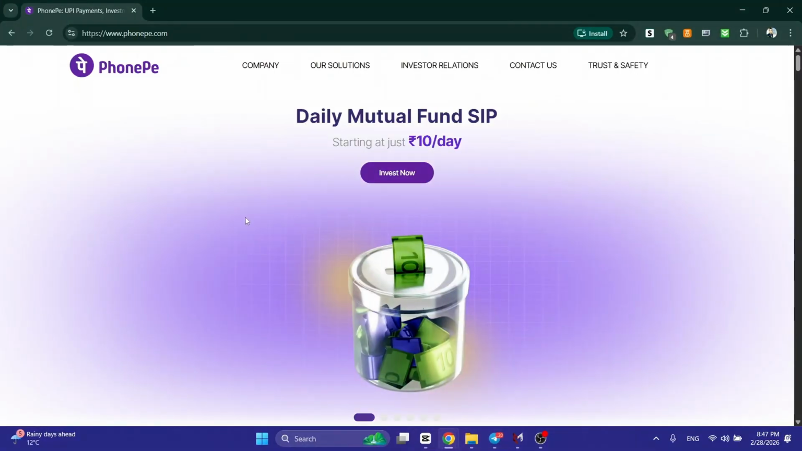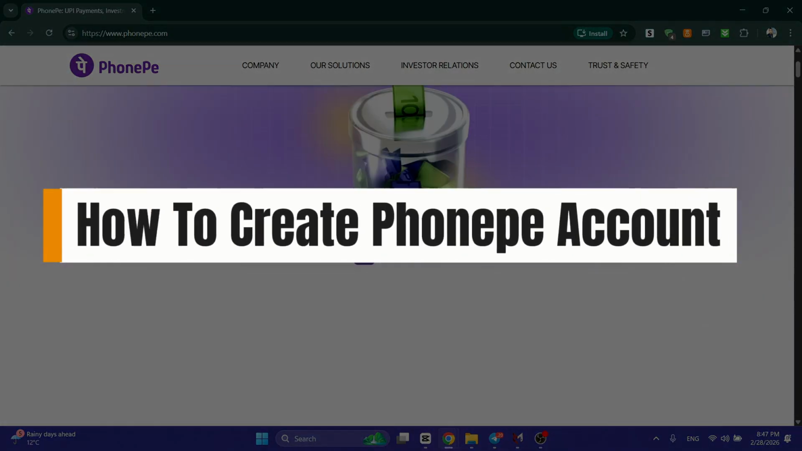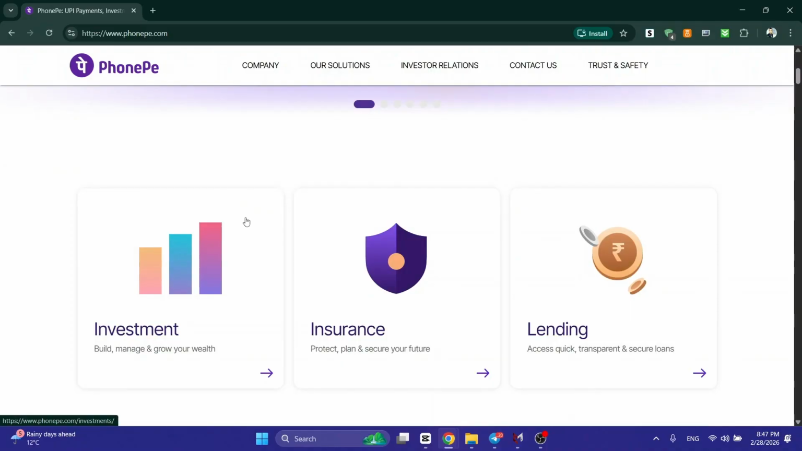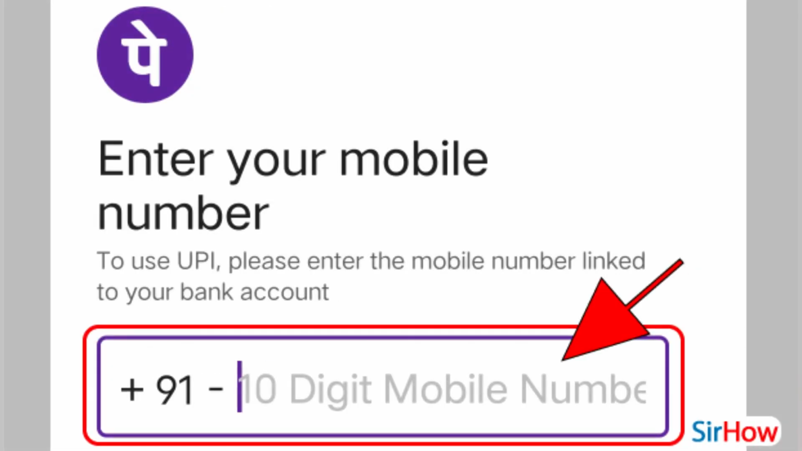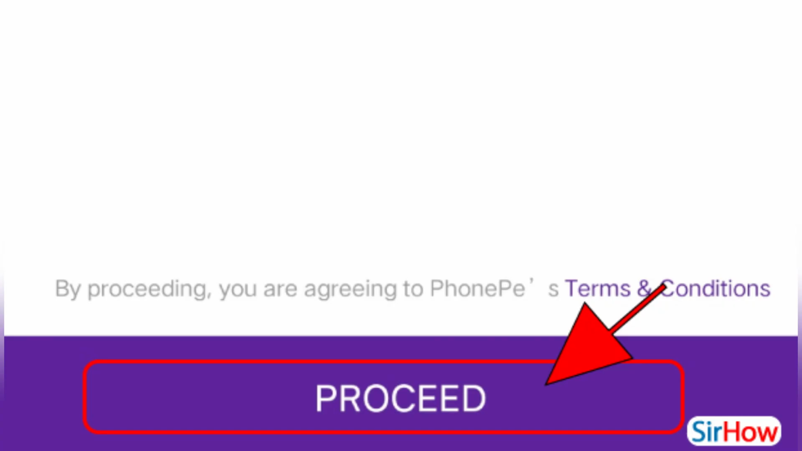Today we're going to see how to create a Phonepe account. If you already have the app, go to it and then make sure to open it once it's installed. Now Phonepe accounts are linked to a mobile number. Enter your phone number in the input box and by default the country code is India. You can change it. Scroll down if necessary and tap on Proceed button to continue.